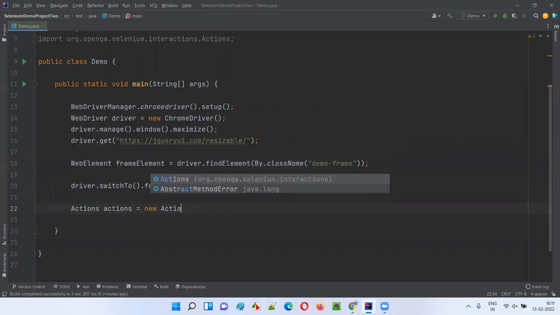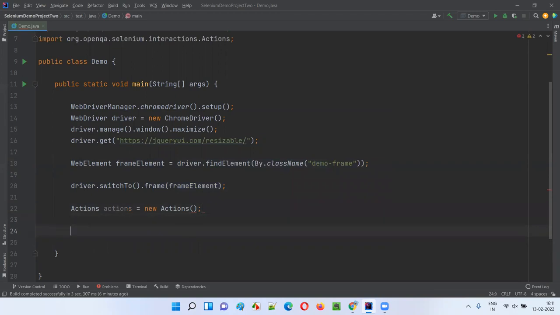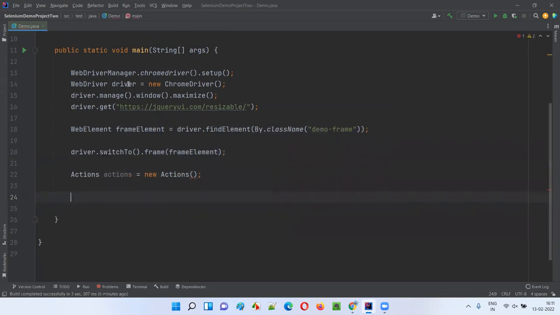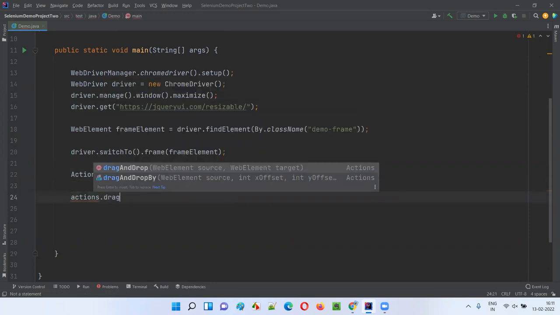Actions is equal to new Actions, like this. After switching to the frame, I need to create an object for the Actions class and pass the driver into the constructor. And using the actions, I'll use this command known as dragAndDropBy.